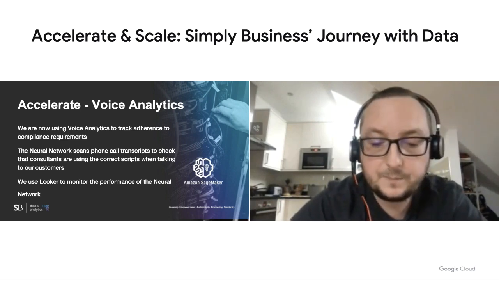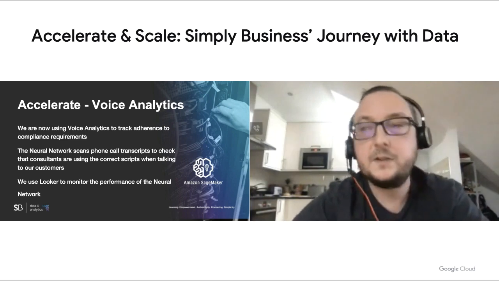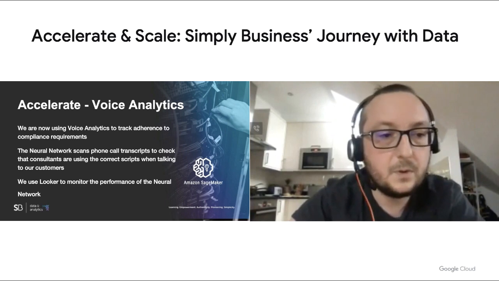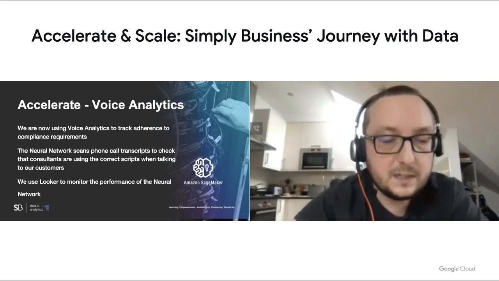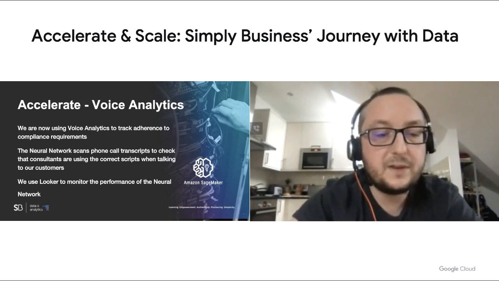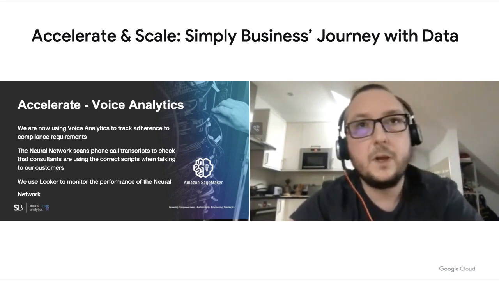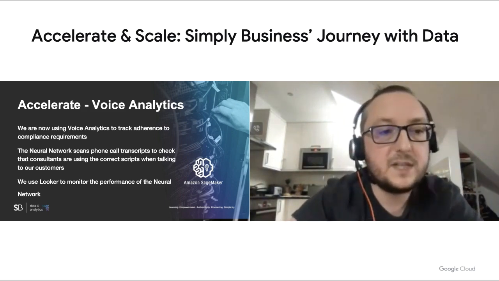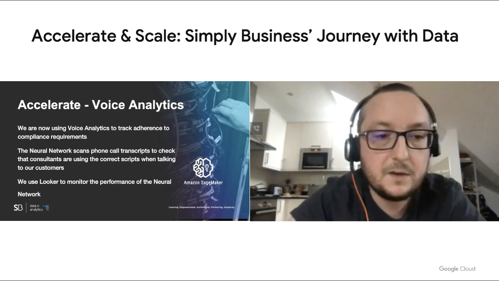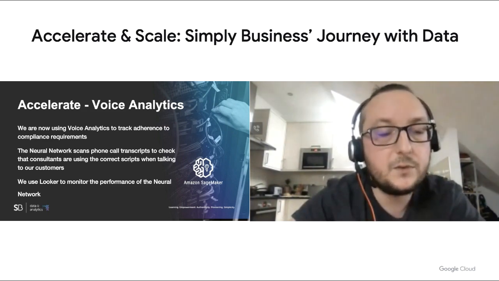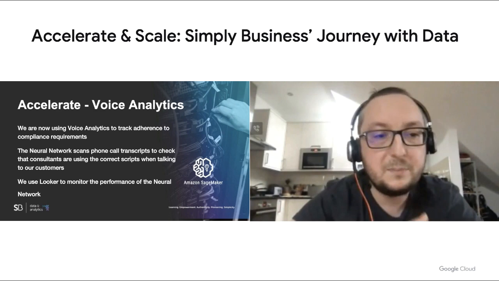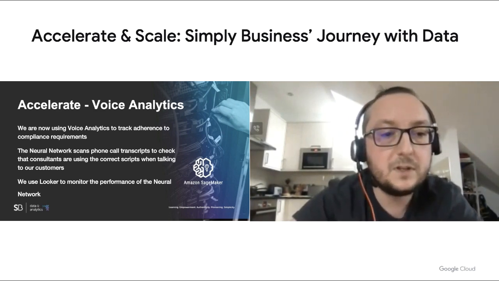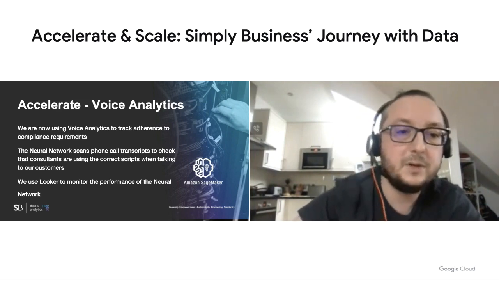A requirement in the UK, from the Financial Services Authority, I believe, or another regulatory organization, requires that as an insurance broker, when we're talking to our customers, we have to say a certain script to make sure that we're always advising our customers in the correct way. So we've set up a neural network that scans our phone call transcripts to check that the consultants working in our Twilio-based contact center are using the correct scripts when talking to our customers. And we use Looker to monitor the performance of this neural network.